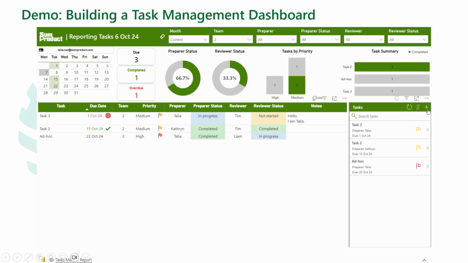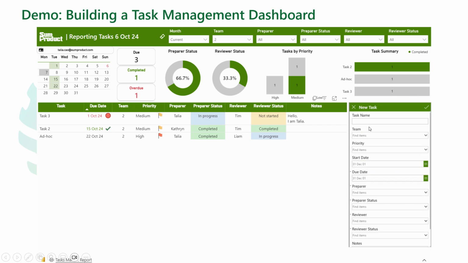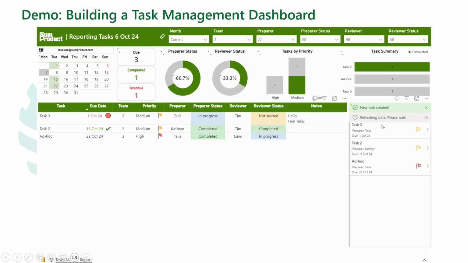Now I want to add a new task to see if it works. So my task here is EVG team 1. Maybe it's high priority. The due date is today, and the preparer is me, and it's not started yet. My reviewer is Catherine. And then I save it.